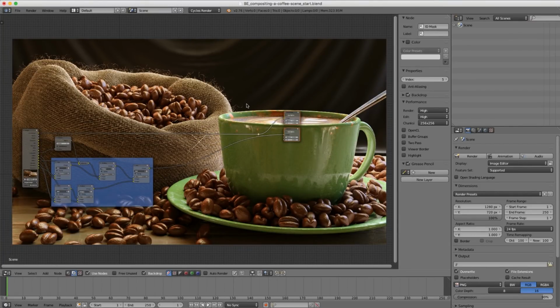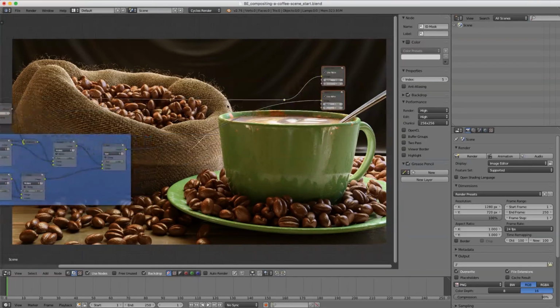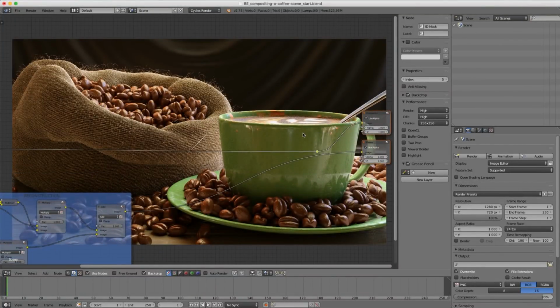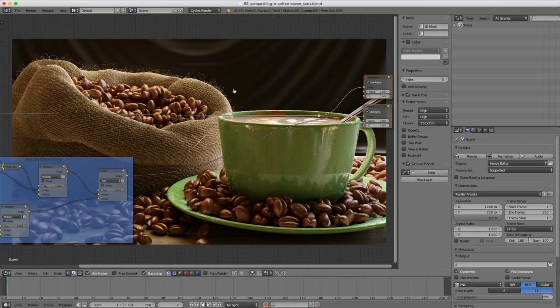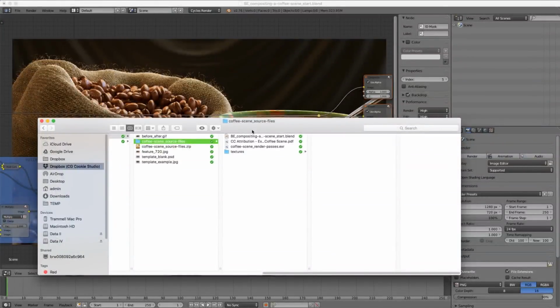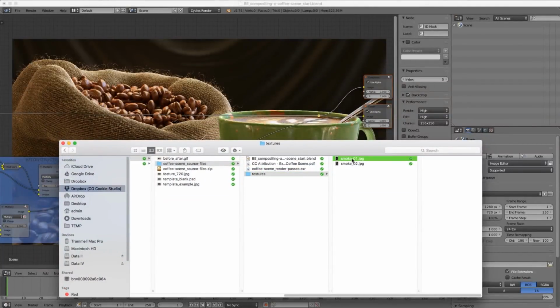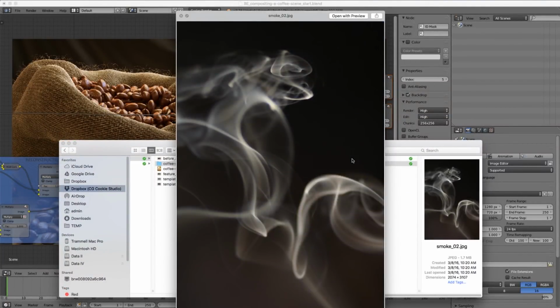Now, one of the criteria that I included for passing the exercise is to add a texture of smoke, or rather steam, to come off of the coffee cup. If we were to create that in Blender in 3D, that would have been a fluid smoke simulation, which would have been a lot more effort than simply grabbing an image and compositing it over top. So if I jump over to my Finder window, in the source files under textures, I've given you two options, smoke 1 and smoke 2.